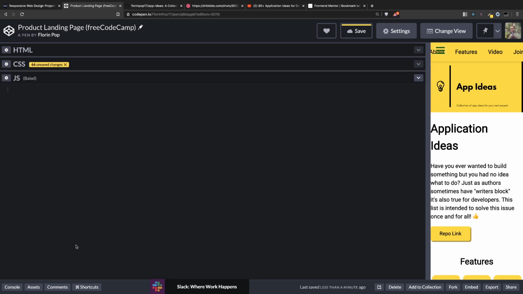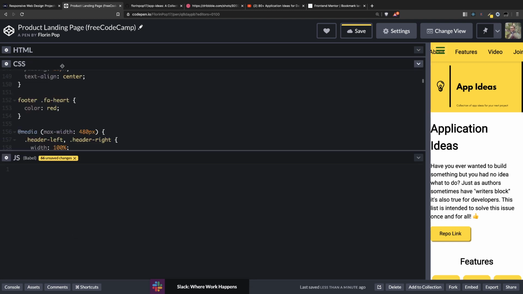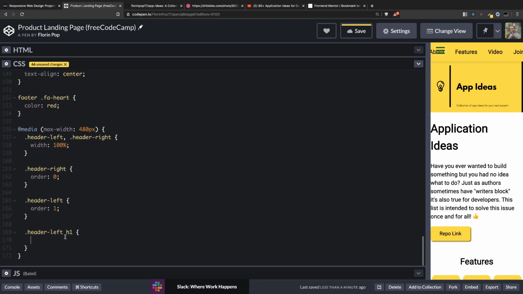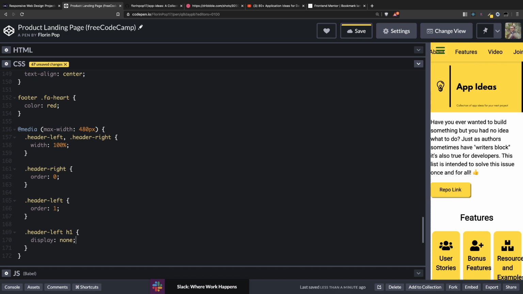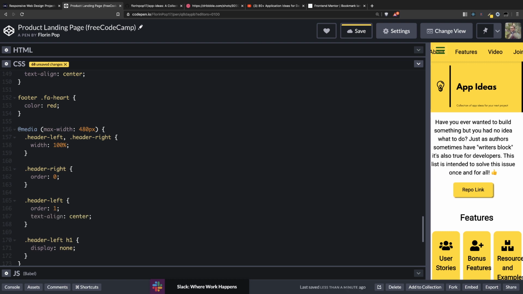H1, yeah. And we can say go boof. So we do that with plain none. Because we have the image which has a title in it. Alright. And header left we can say text align center. Look at that, nice. Doesn't look quite in the center to me.